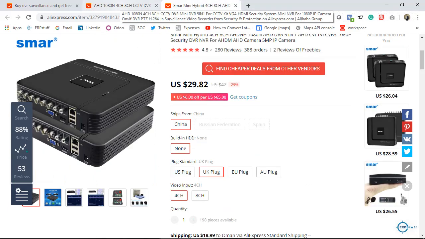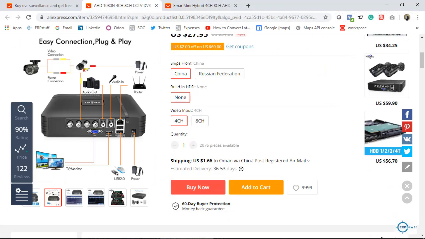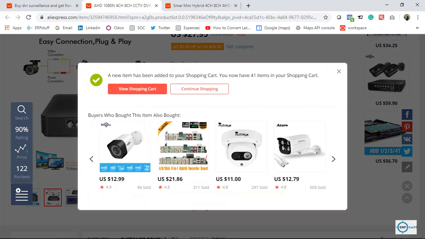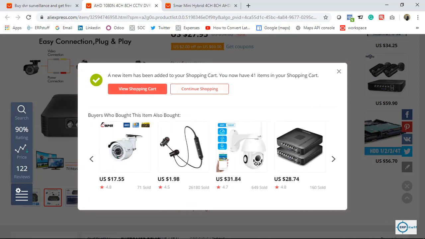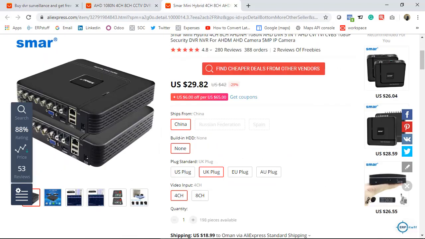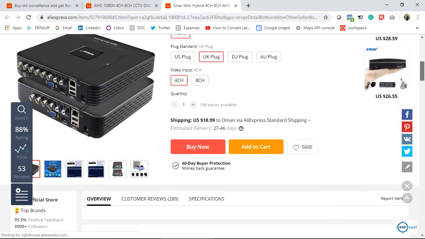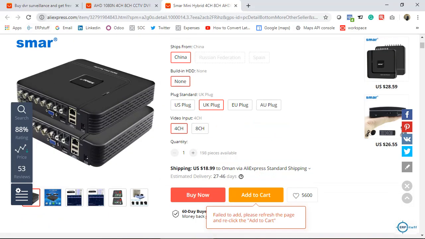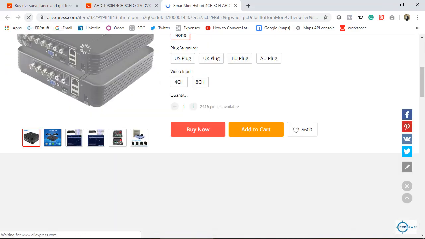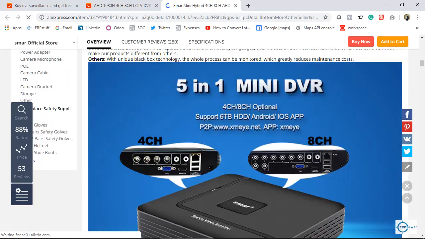And here, okay, the best way is if you can explore 3 or 4 different products suppliers, you just click add to cart, right. So, see here a new product has been added, view shopping cart or continue shopping. I will click continue shopping, and same I will do it here. I will click add to cart. Please refresh the page. Okay, let me refresh. What is the issue in this?